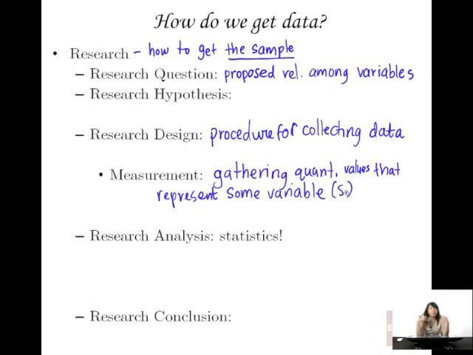So here, we're talking about how to actually get the sample. We're looking at proposed relationships among variables within those cases. So research design is all about the procedure for actually collecting that data. Measurement is about gathering quantitative values that represent some variables, right?